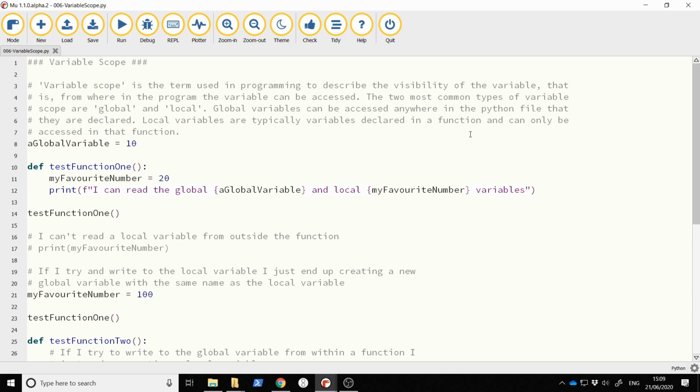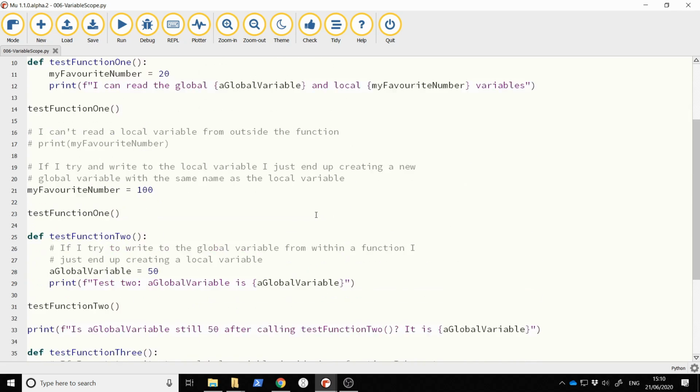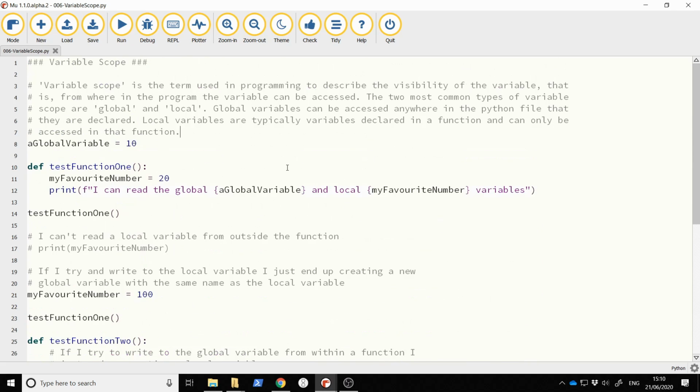Global variables are variables that you create normally in a Python script, in a file that contains Python code, and it's visible to all code inside the file. So any code inside this file here can see this variable, and when I say see it, I mean they can access the value that it's stored, and they can even write a new value into the variable if they wish.